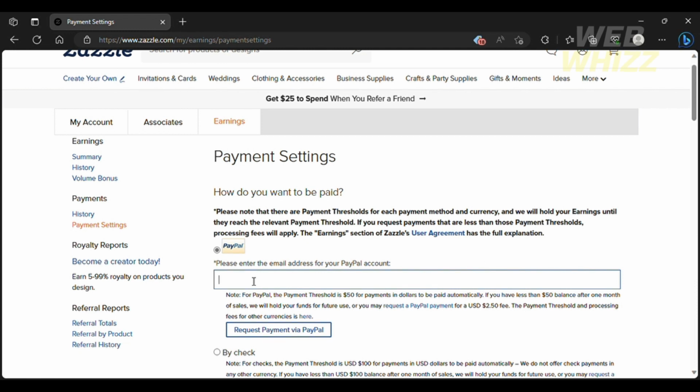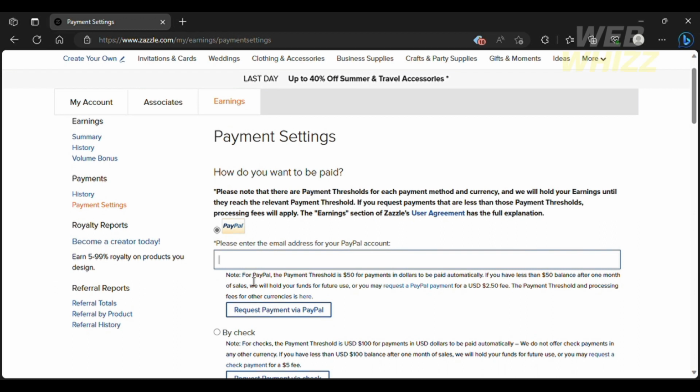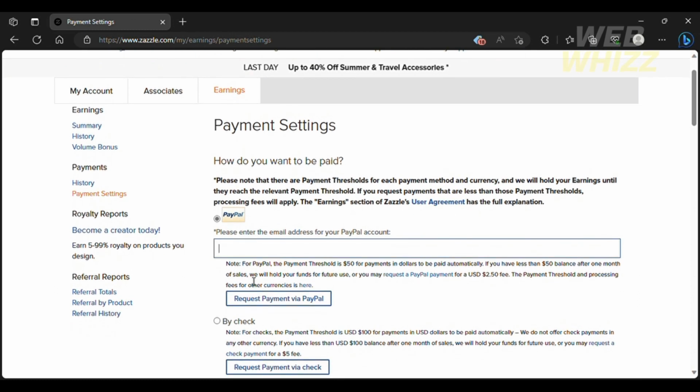This form is the same for both payments via PayPal and by check. So for PayPal, the information you provide must match your PayPal account, while for checks, the checks will be made out to the payee name and mailed to the address you provide below. Guys, always remember that if Zazzle finds any information being mismatched, then your payment will be kept on hold for further clarification. Now here, fill in the information needed.